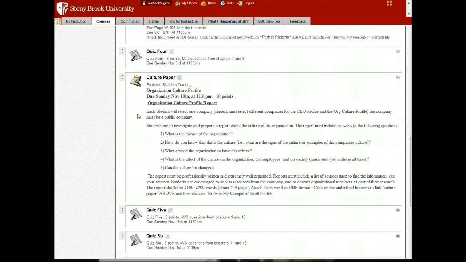So you want to talk about the culture of an organization or a company. So this report must answer 5 specific questions about the culture of the organization. And one, I want you to define the culture of the organization. And then I want you to tell me, how do you know that this is the culture? What are the signs of the culture or examples from this company?